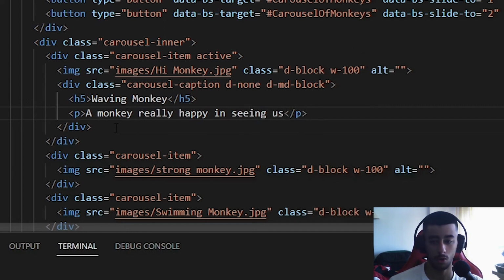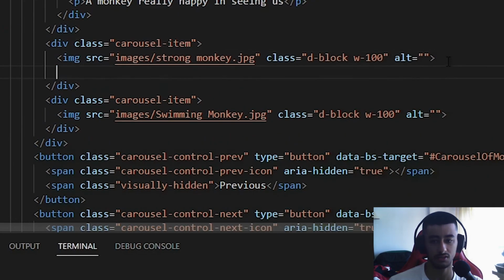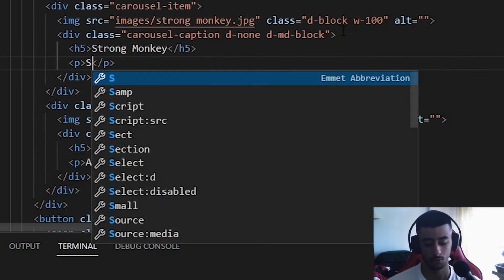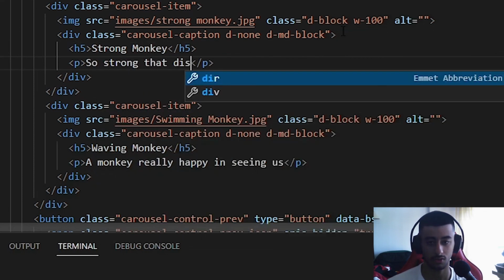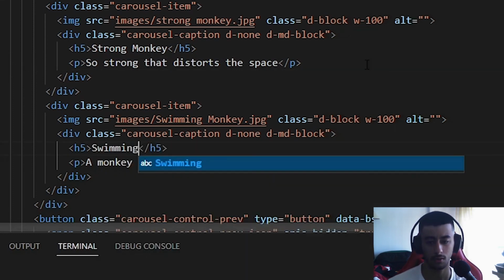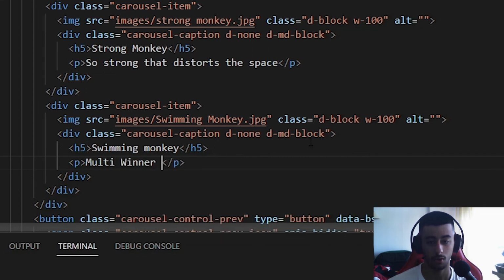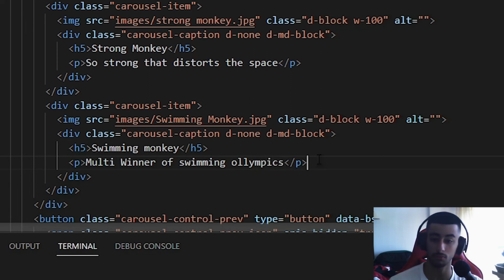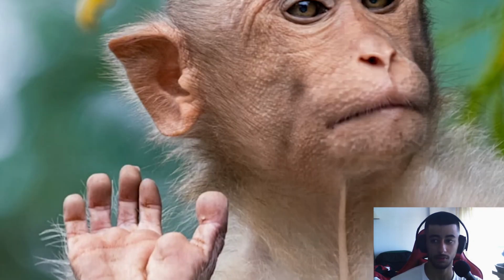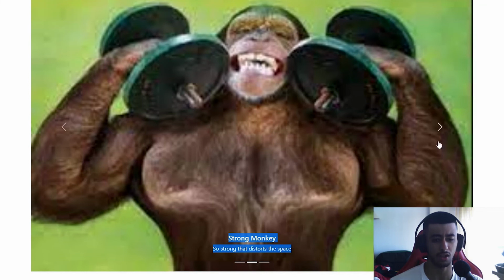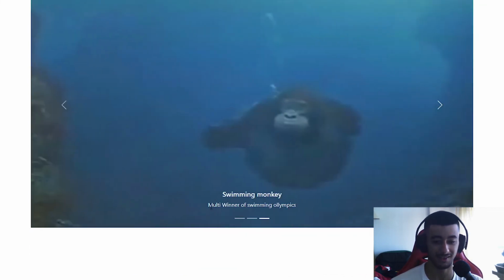And we are going to copy everything of this, paste inside each carousel item, and we are going to put here the strong monkey, so strong that distorts the space. And the last one is going to be the sweet monkey, multi-winner of swimming Olympics. It might not be well written, but you get it right. So now if we reload the page, we can already see the waving monkey, a monkey really happy in seeing us, a strong monkey, so strong that distorts the space. And the last one, the swimming monkey, multi-winner of swimming Olympics. Look at him, he's just too good for us.